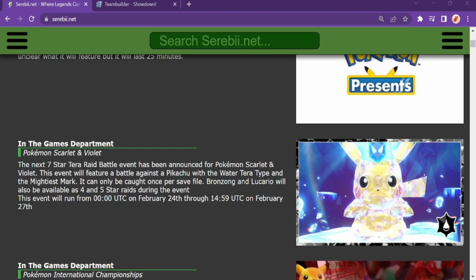As you can see, they have announced the next 7-star raid. It is kind of a slap in the face that we're getting a Pikachu, but it's gonna be fast and simple because Pikachu literally has nothing to actually harm you with, and I'm gonna show you a few Pokemon that will be able to beat this pretty simply. It's gonna be starting the 24th, so obviously it would be like Friday, if I'm correct. I don't know why they're doing this, but it is what it is. It's a Pikachu with the water type, and okay, let's just get into it.